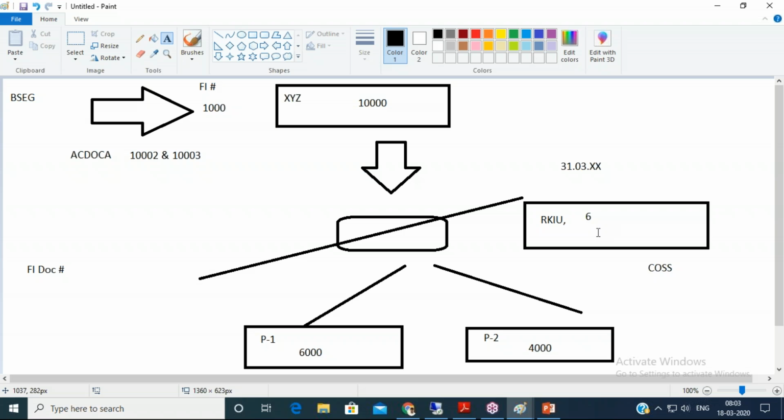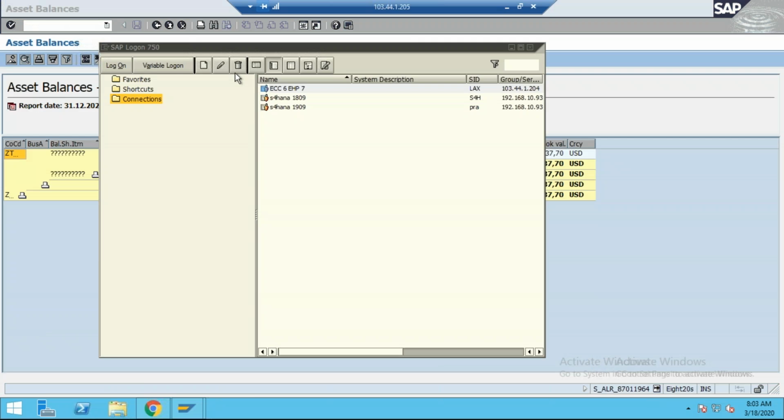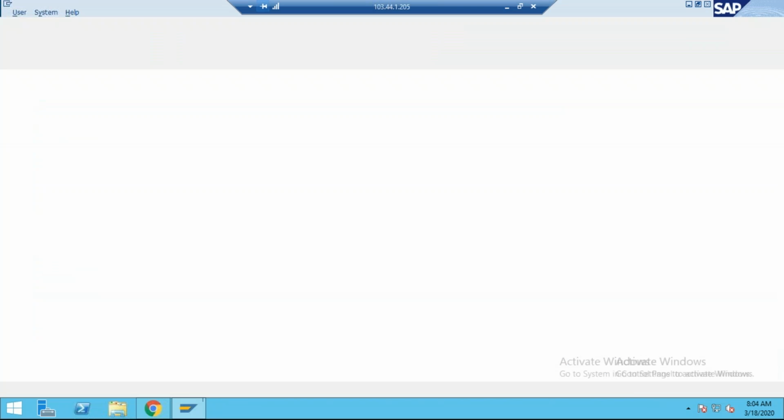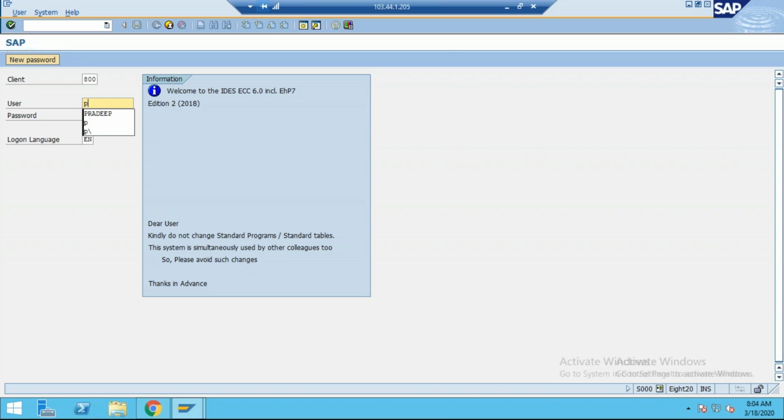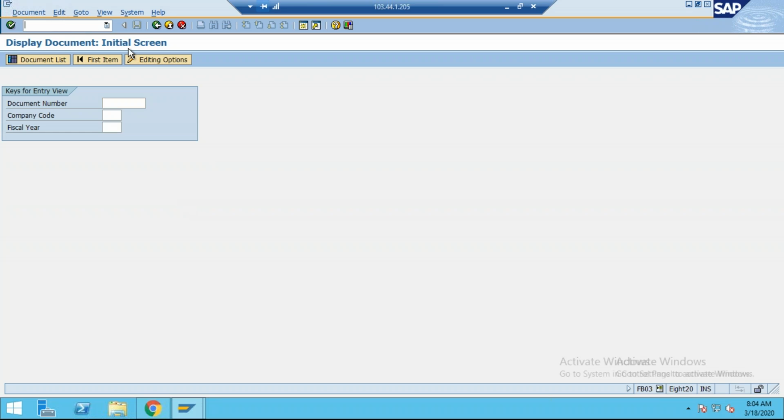Now let's take one example. If we are going to issue some goods for production purposes, okay. But before that, let me show you one document in ECC. Search from the document.